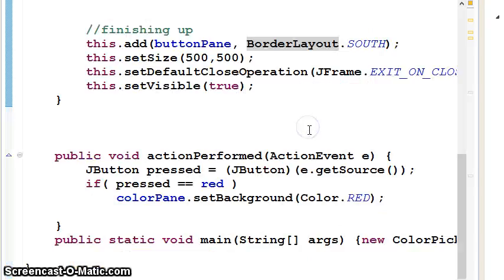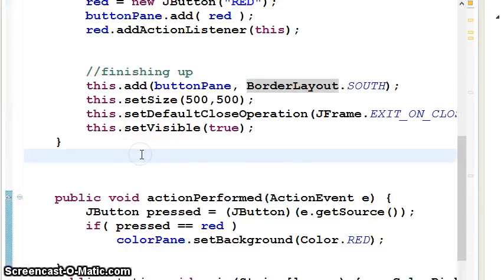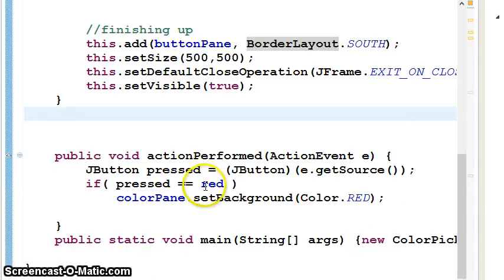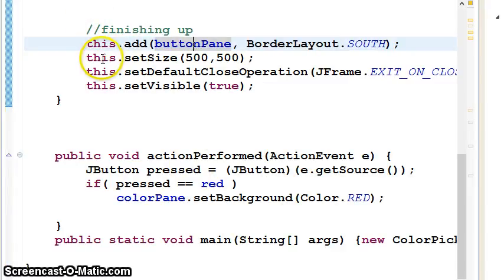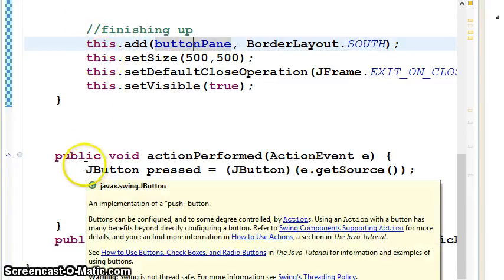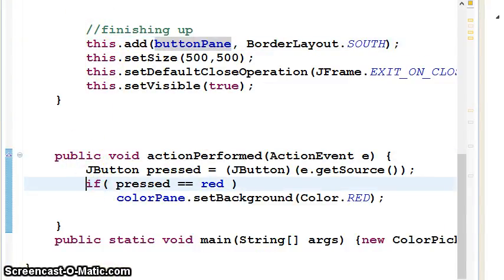But that's kind of the basics of how buttons work. If you will, I'm going to leave you alone with this video. Before you start the next video, I want you to go ahead and try to make all of your buttons work and try to make all of them turn the background into different colors. Have fun.